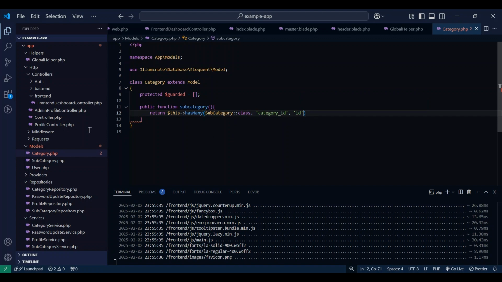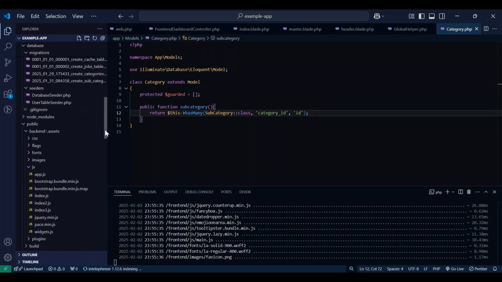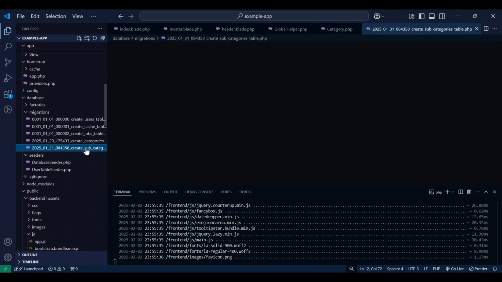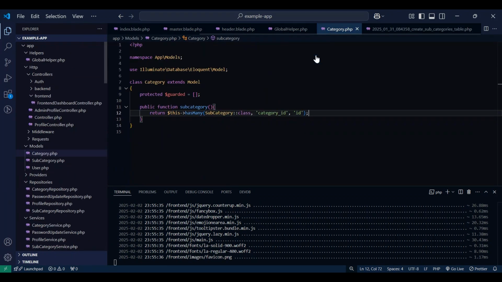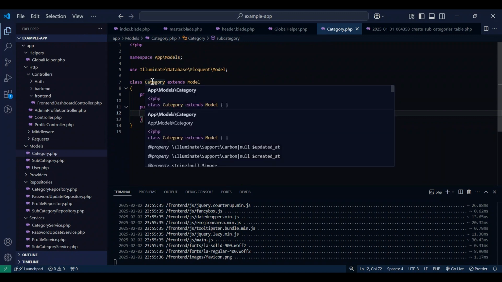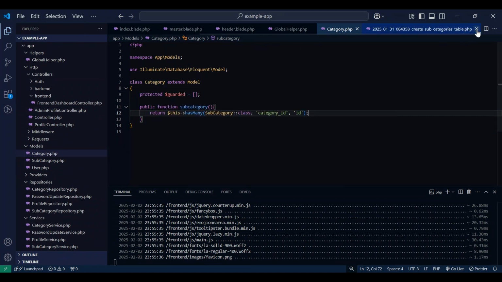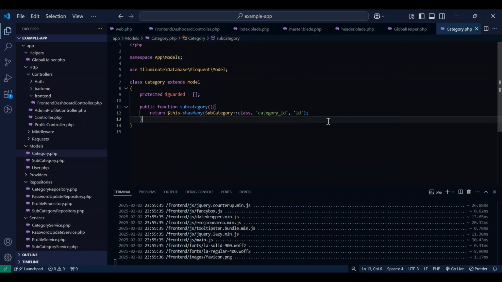Look at that. I will show you why the category_id. Go to our subcategory. Here, look at this. This is the category_id, and that's why category_id, and id is the primary key of the category. So okay, now go to the browser and check for this.